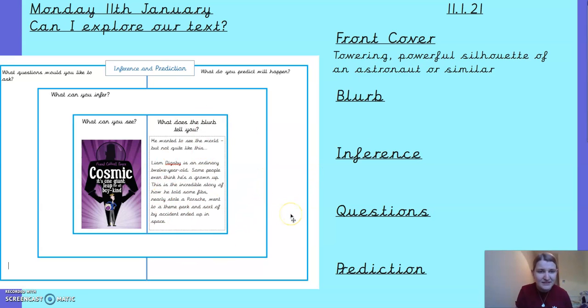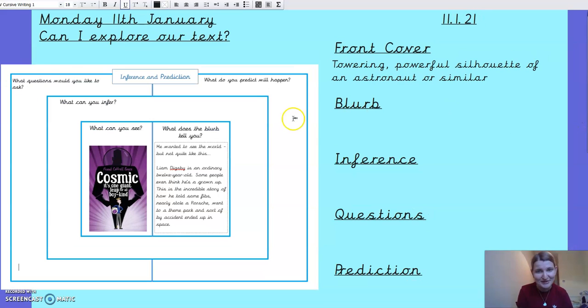I've got, he wanted to see the world, but not quite like this. Liam Digsby is an ordinary 12-year-old. Some people even think he's a grown-up. This is the incredible story of how he told some fibs, nearly stole a Porsche, went to a theme park, and sort of by accident ended up in space. Quite a lot that blurb tells me there. I don't know about you, but I'm definitely intrigued and ready to start reading it.